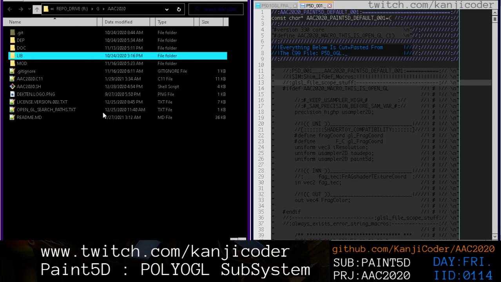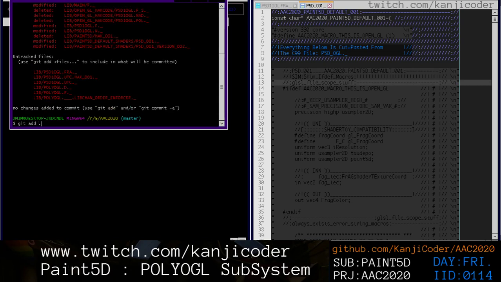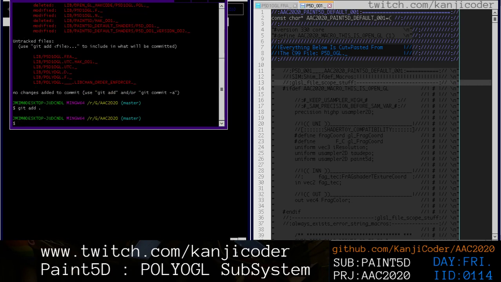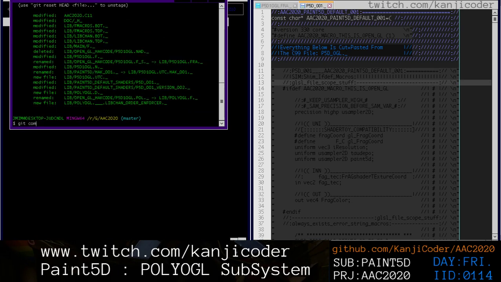So let's just go over here and commit what we have, because we did a lot of refactoring. Let's say git status, git add dot, git status, git commit dash am. So flat is better. We refactored, and flat is better than nested, right? So make a useful message.